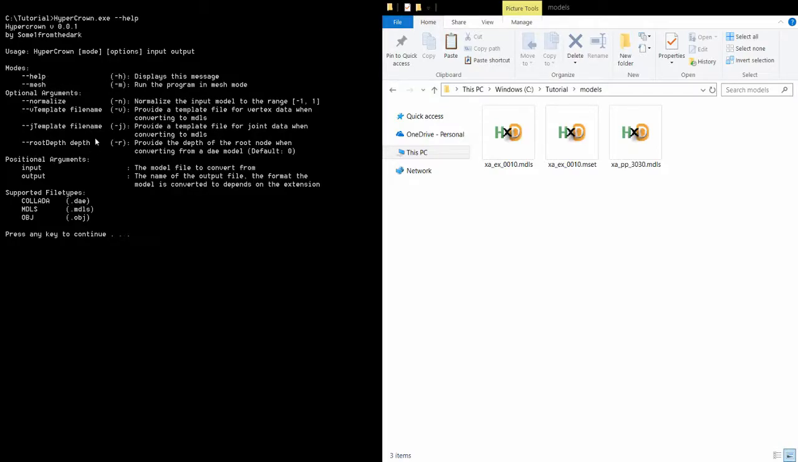We also have these optional arguments here. We're going to be ignoring these for now. We'll come back to them later. The input is the file you want to convert, and the output is the location you want to save the converted file to. We also have the supported file types over here, Collada DAE and MDLS, which is what we're going to be working with today. You can also see up here we have the shorthand versions of the modes and optional arguments that you can use.